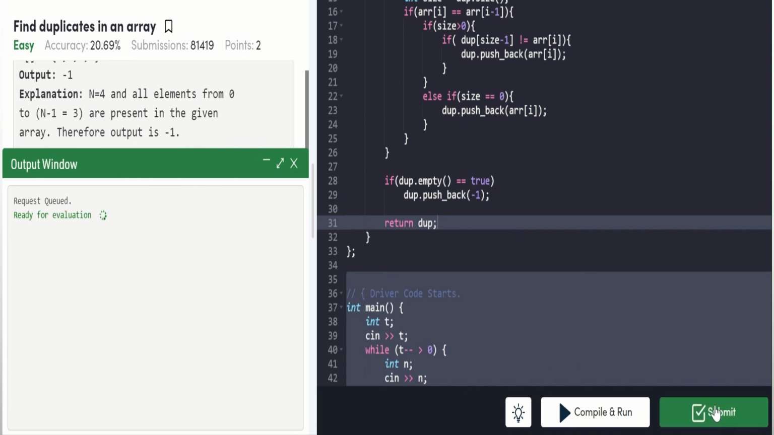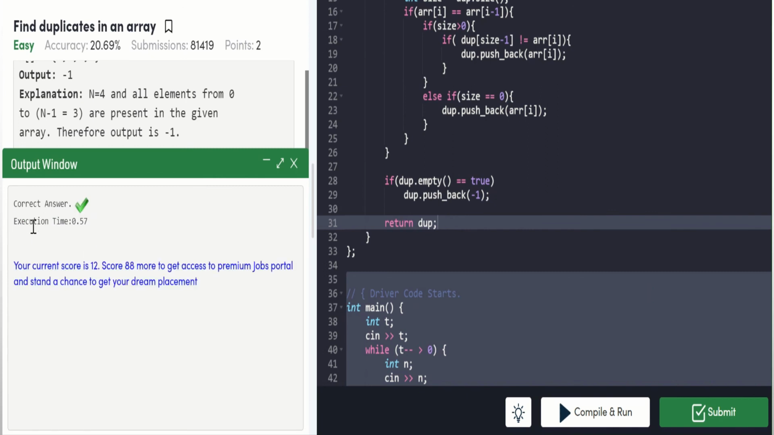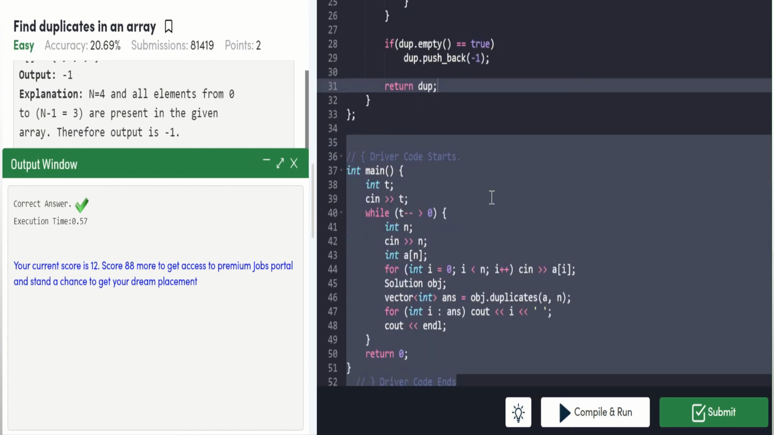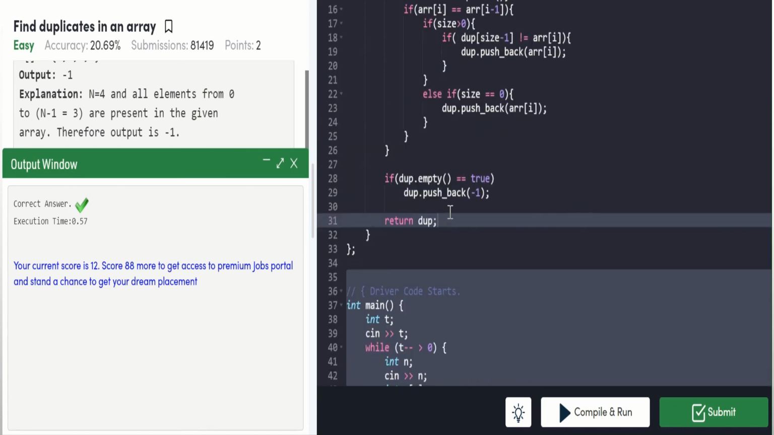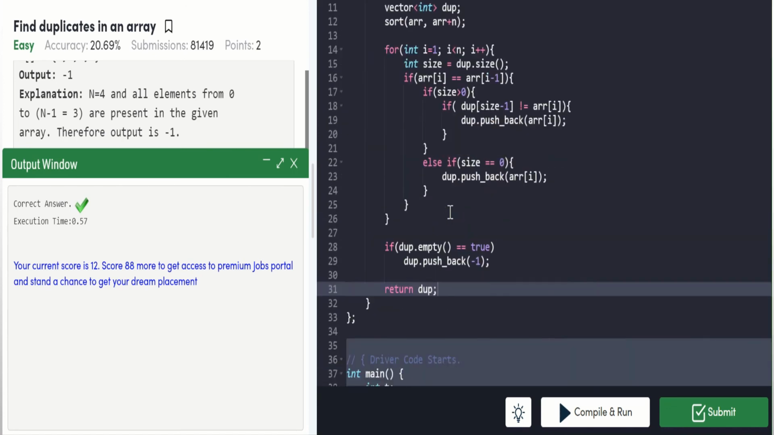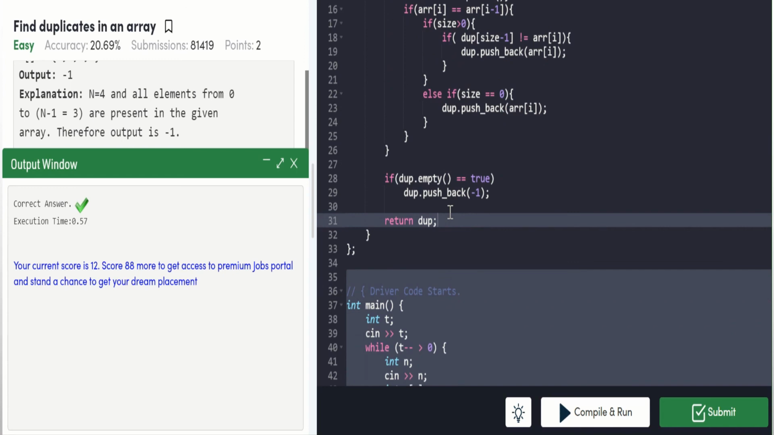Now we will submit it. Yes, it's a correct answer. Execution time we got is 0.57. In GFG, it will test with multiple cases, with different values.